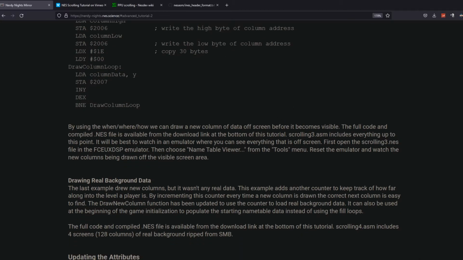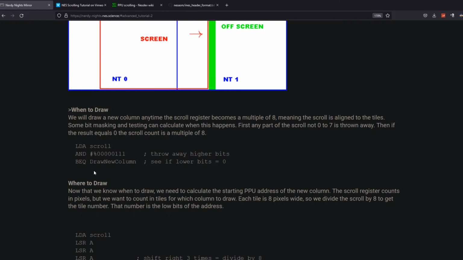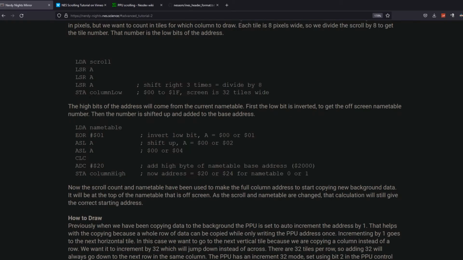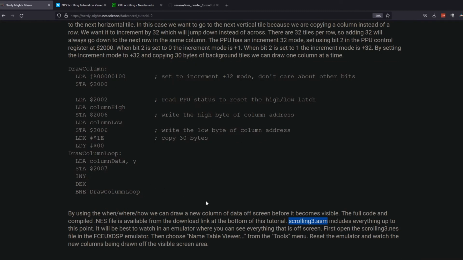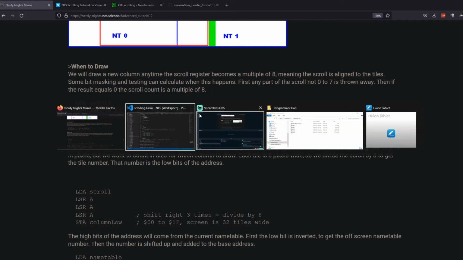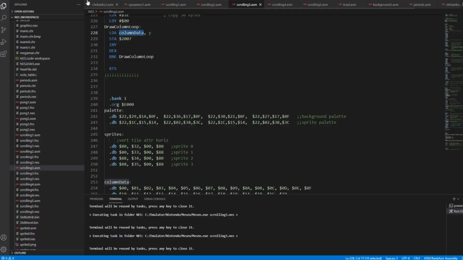So it's pretty much the scrolling tree ASM. So we learn where to draw, when, where, and how to draw. So that's how we add more sections to it. So let me go back to the scrolling tree.